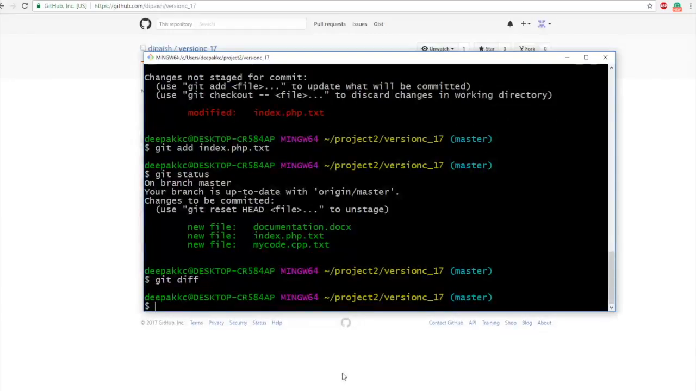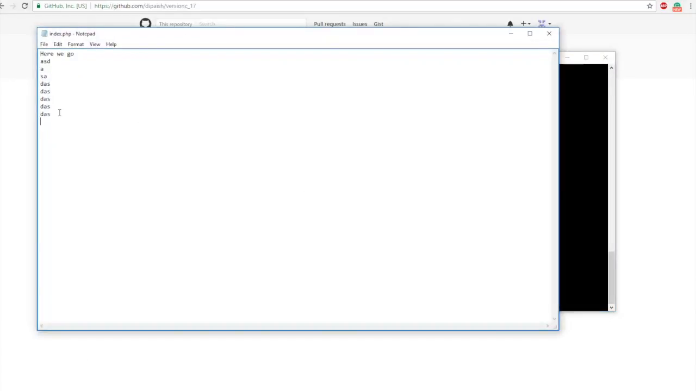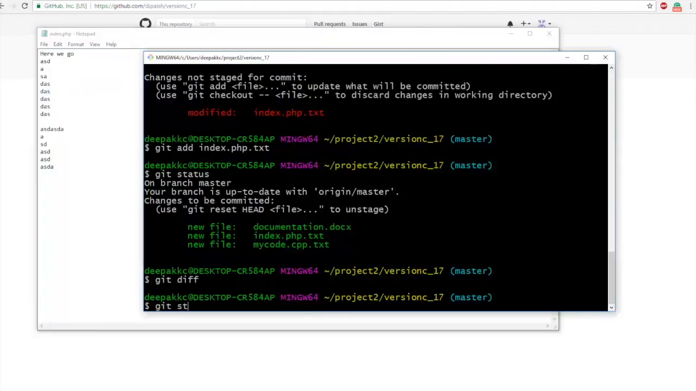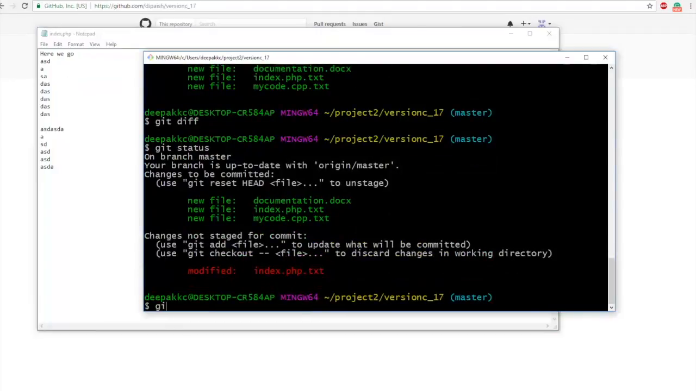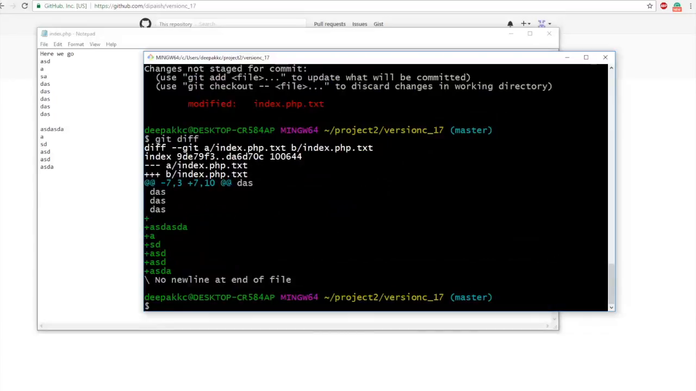Let's first make some changes. We have already committed those, so let's make some changes here. Then let's save it, and git status, okay, modified, and git diff. Now you can see what has been changed with this command, git diff. So to see what has been changed but not yet staged, use git diff.